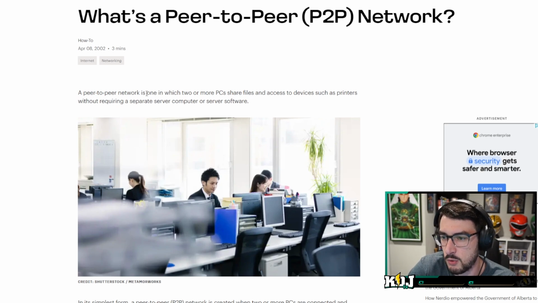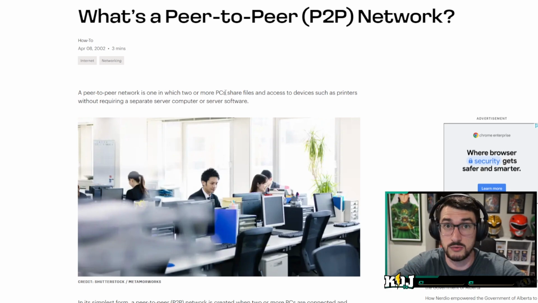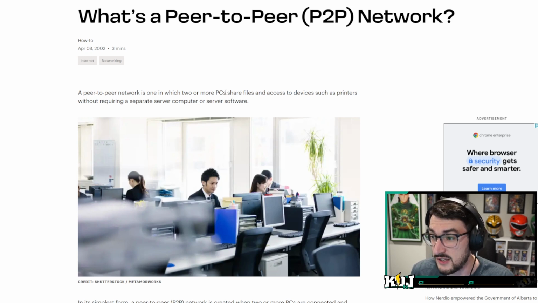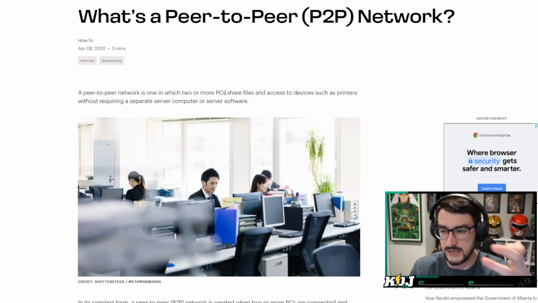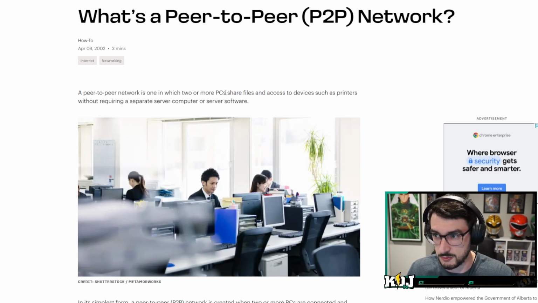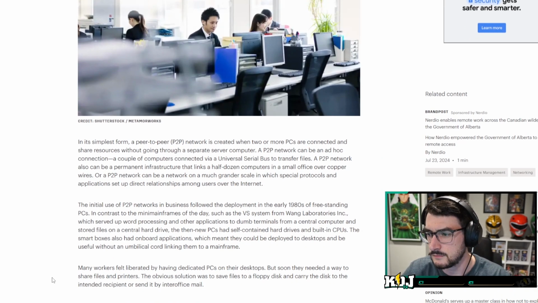A peer-to-peer network is one in which two or more PCs, or in this case, consoles or gaming systems, share files and access to devices without requiring a separate server computer or server software. So I think we get routed through an SDS server, but then it ultimately is a peer-to-peer connection. That's my understanding of it.